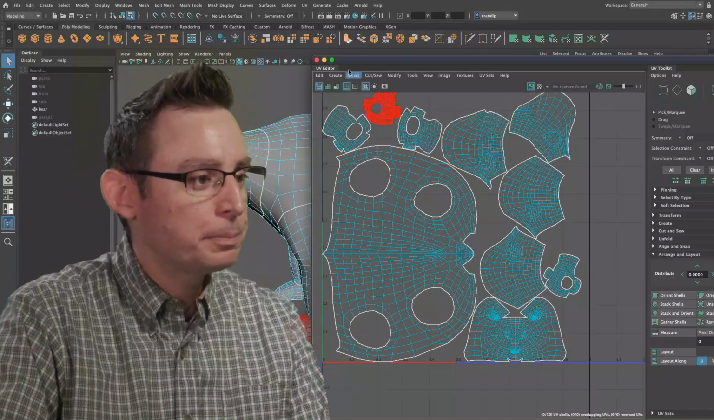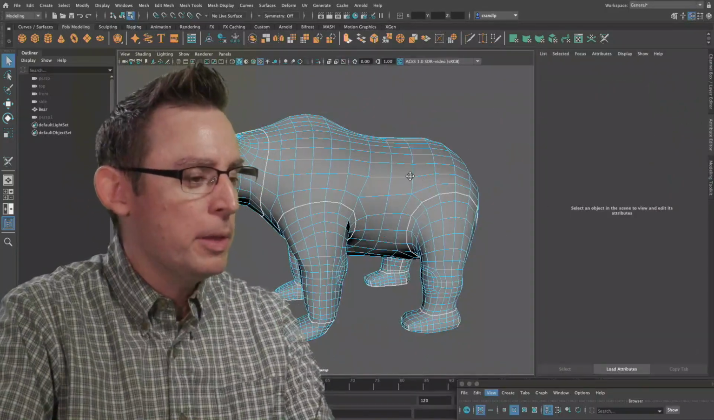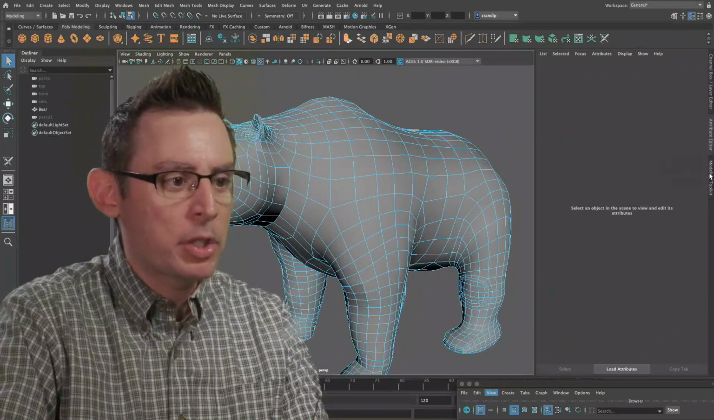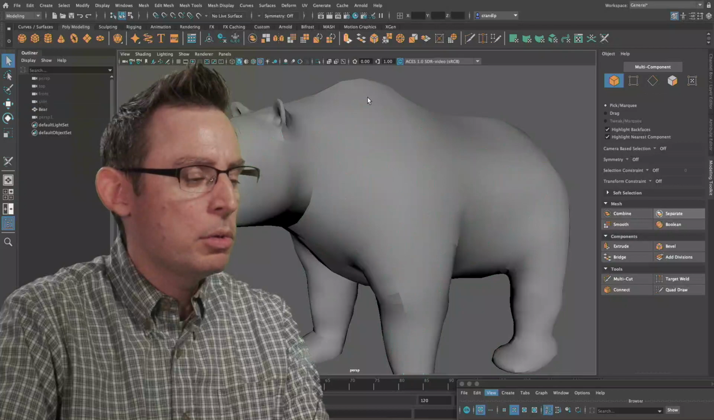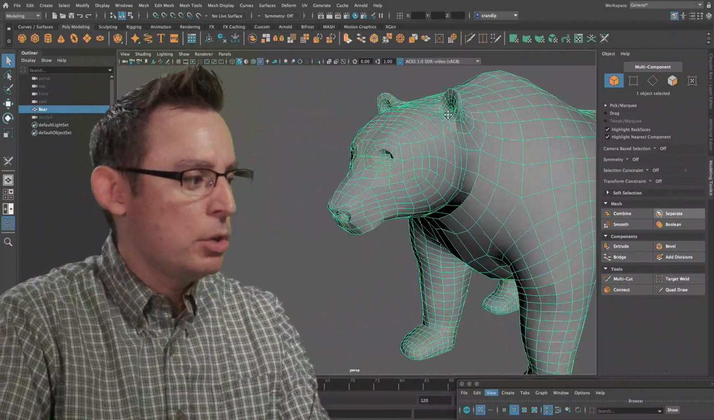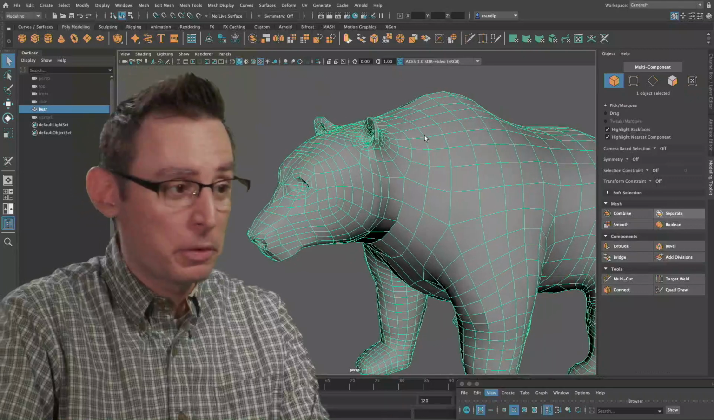Let's close down the UV editor here for a moment and bring open the Hypershade. Now, I think before I start the Hypershade, I apologize. I'm going to go into my bear itself. I'm in object mode right now. And there's a couple things in here that I want to do and prep before I go any further, okay?